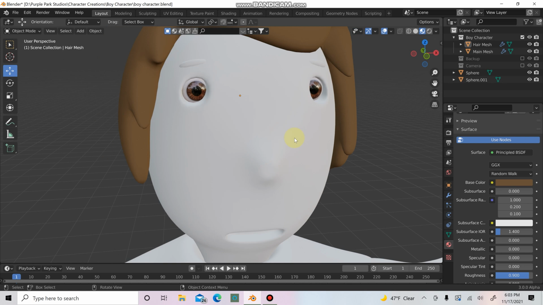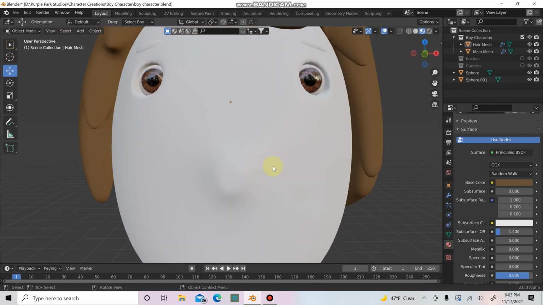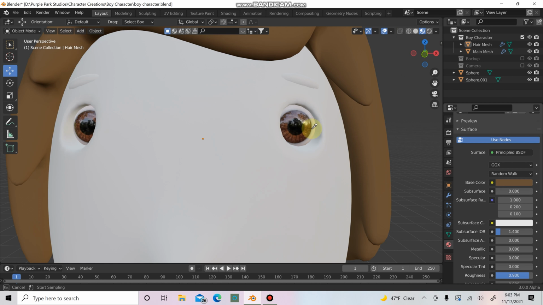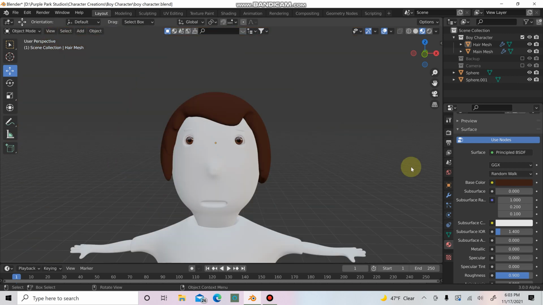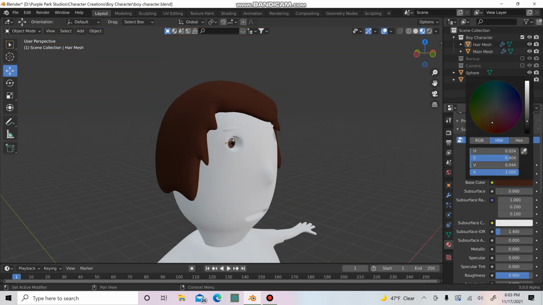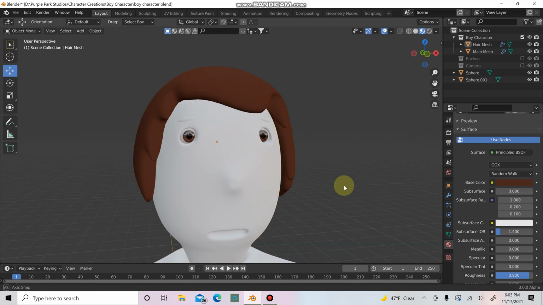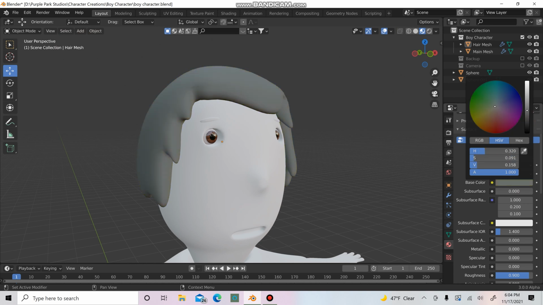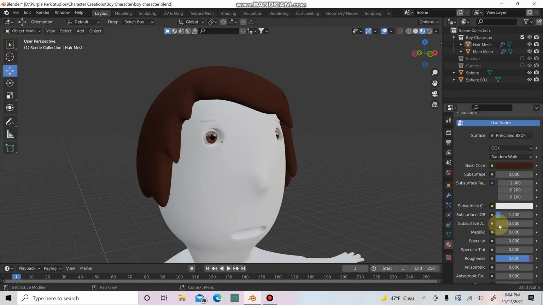And one thing you can do too, since this character has very dark brown eyes, when you go to the base color, you could try using the eyedropper tool to select that, and that could go a long way in just making your character seem more blended. Like, I kind of like this, maybe a little bit reddish hair. I mean, this could all change. You could even give him a blonder type of hair if you wanted to. Give him some blue hair, make him emo. No, I think we'll stick with that for now.